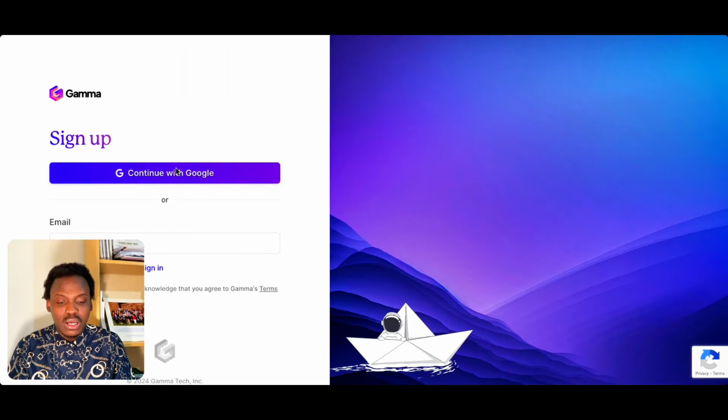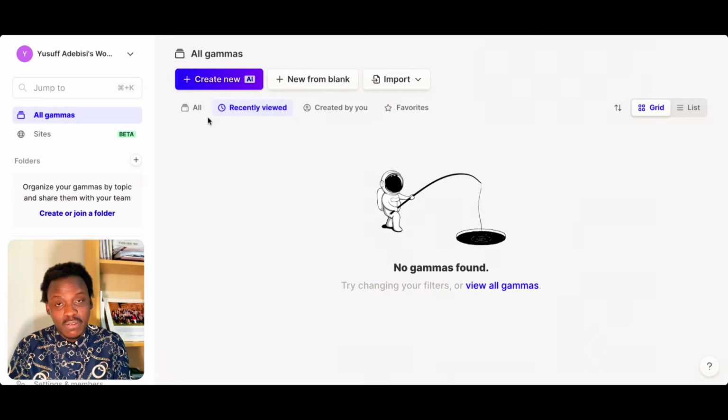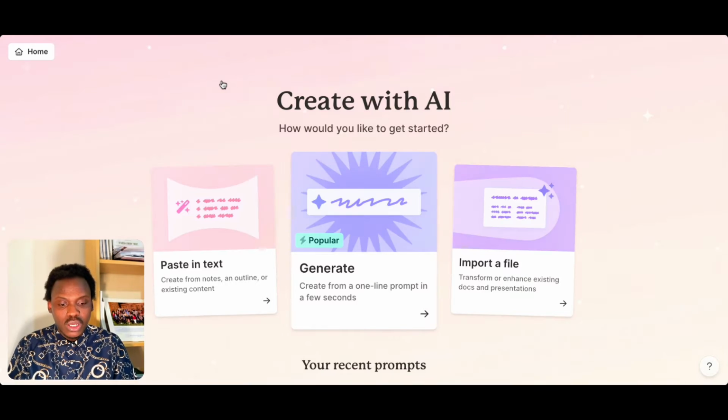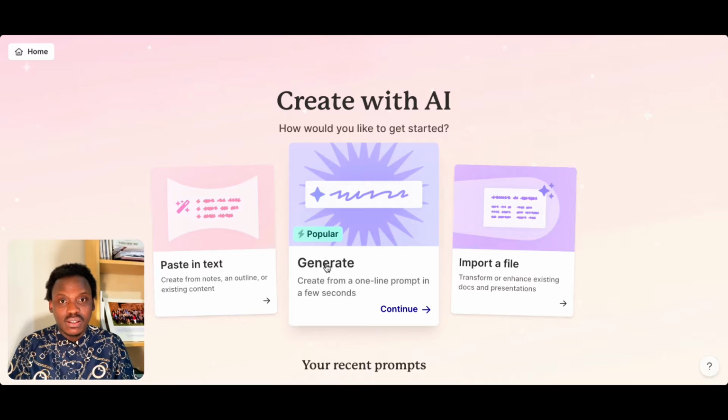I already have an account, so I'm going to log in with my Google account. So I log in with my Google account, and this is the interface that you're going to see. Once you log in, you click on create new AI. You can see here, create new AI. You click on it. Once you click on it, you click on generate.